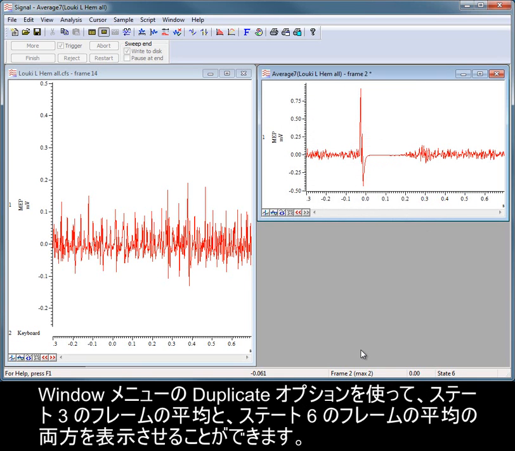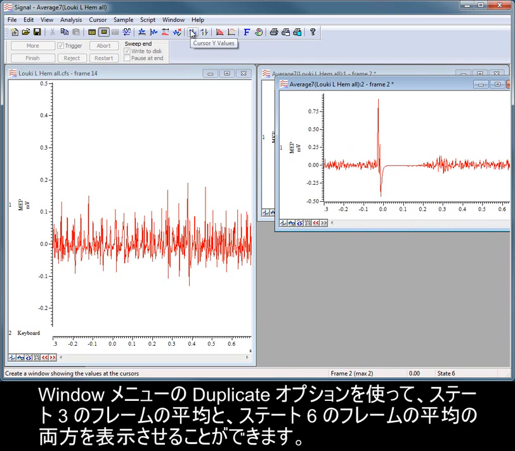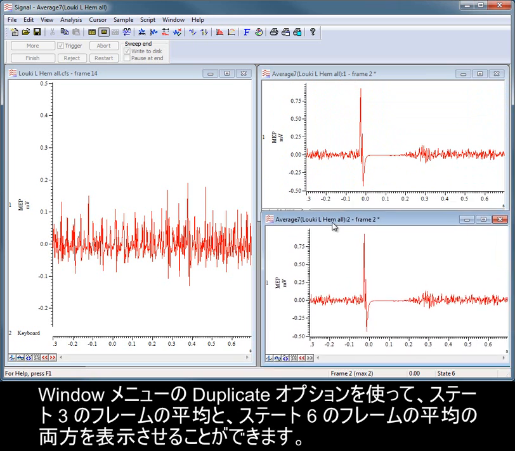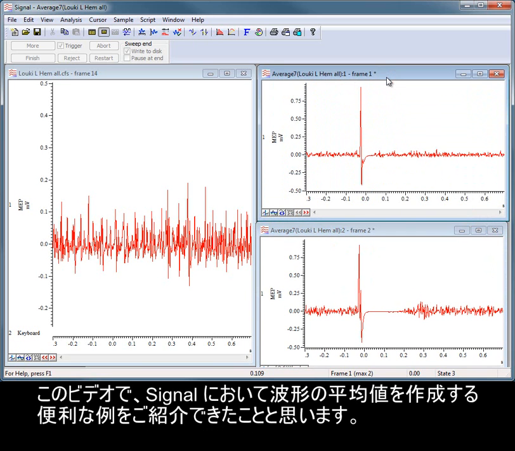Using the Window menu Duplicate option, you can then view both the average of frames from state 3 alongside the average of frames from state 6. I hope this video has given you useful examples of creating waveform averages in Signal.